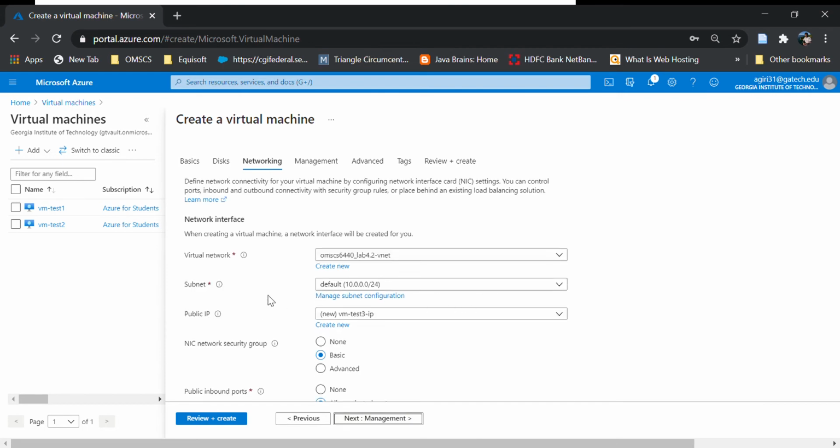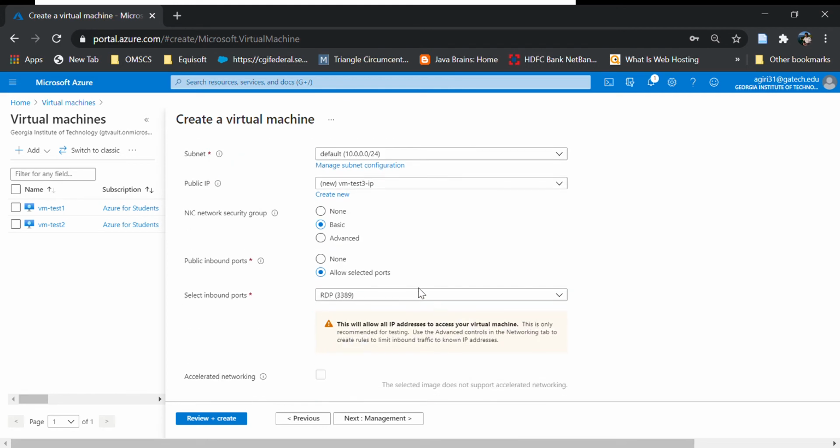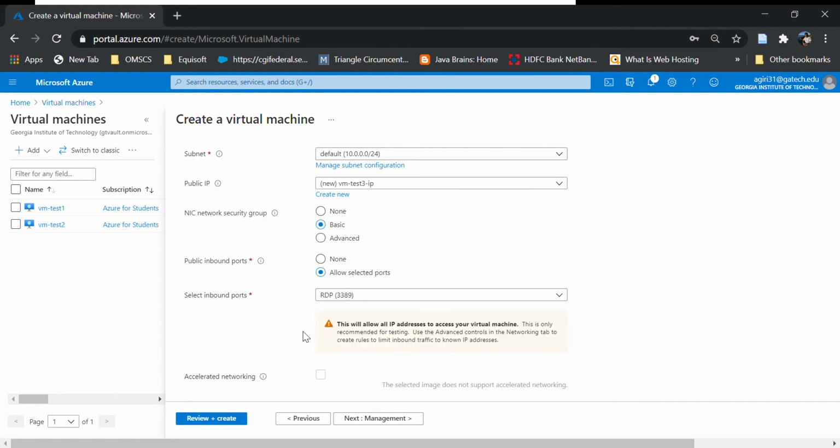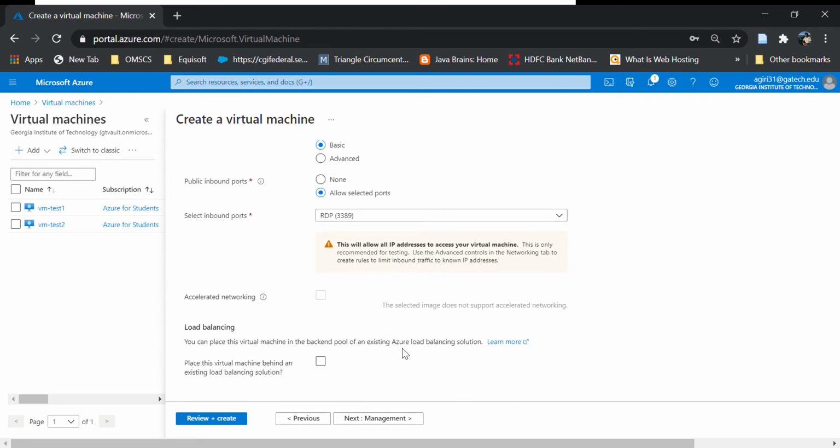In the networking, I already have a virtual network created. If you don't, leave it blank and it is going to create one for you. It will also give you the default subnet mask. Now, in the select inbound ports, RDP is selected by default. You can also select HTTPS, SSH, and HTTP according to your configuration. If you want load balancing, you can select the load balancing as well.